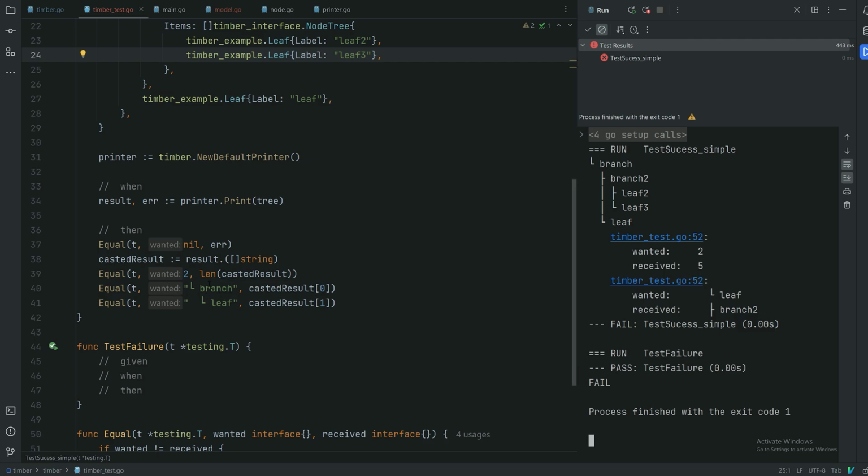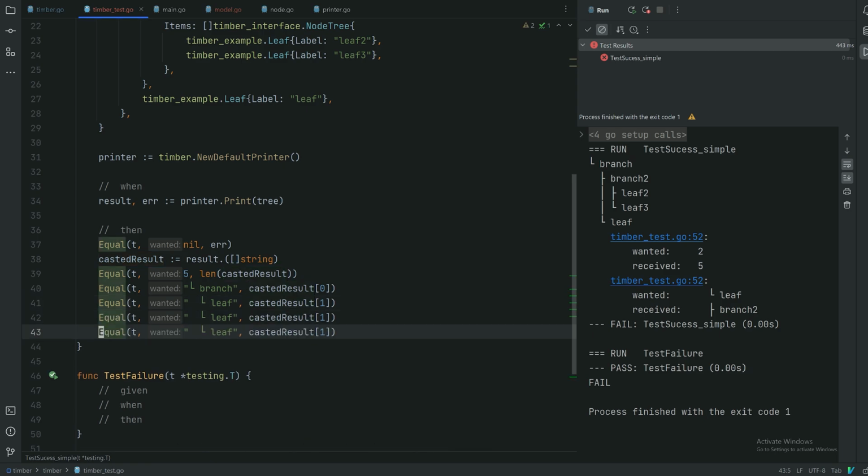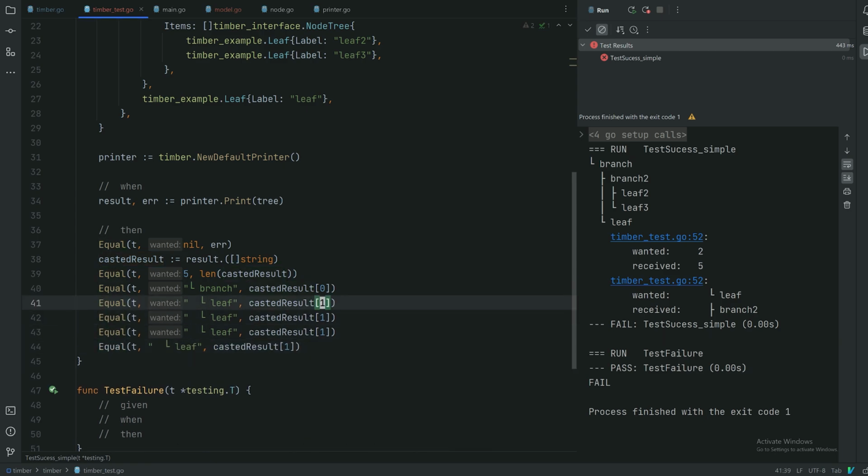So obviously all of those are not working anymore. So we can, it's a bit tedious, as I said, but it's thoroughly tested. So the length now is 5. So I can change that. Branch 2, leaf 2, and leaf 3. There you go.